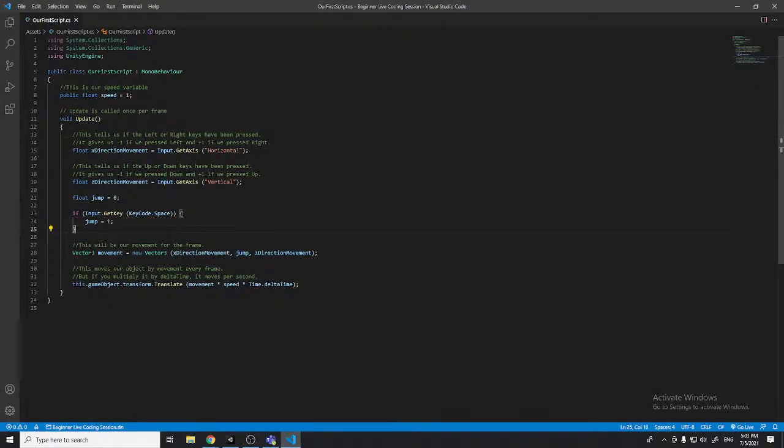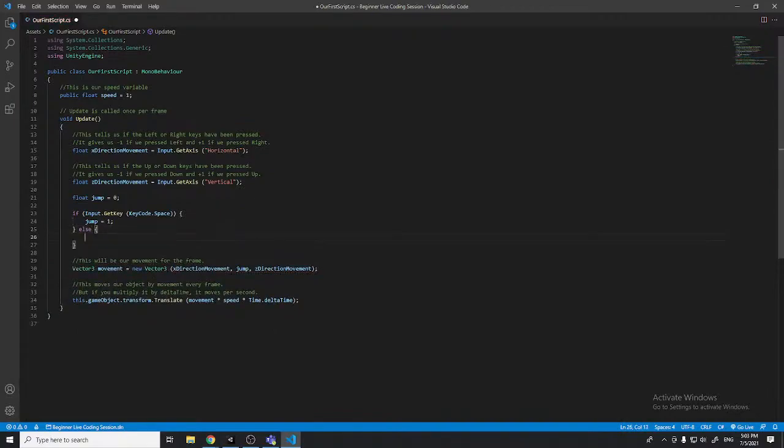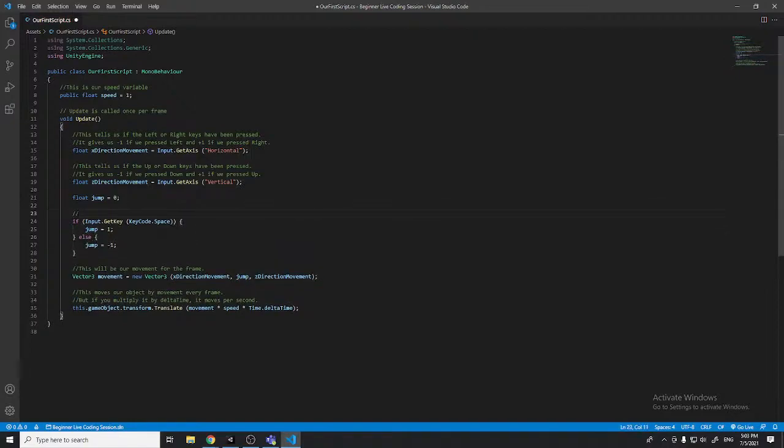But we could cheat a little bit and say else. If we are not pressing the spacebar button, we could have it just go down instead. Place negative here. So right here, if we are holding the space key, we move up. Else we move down.